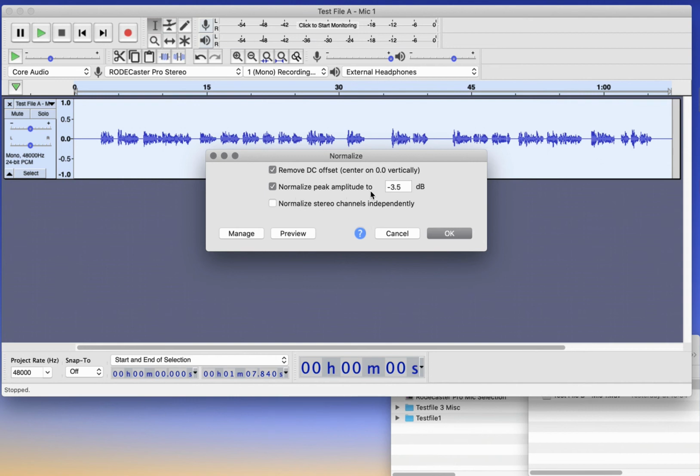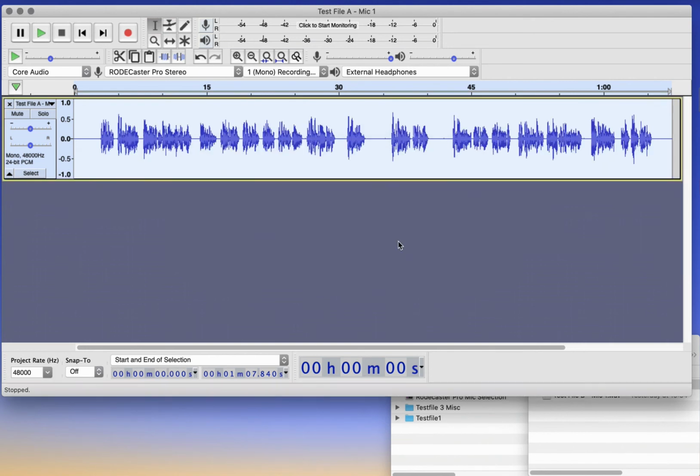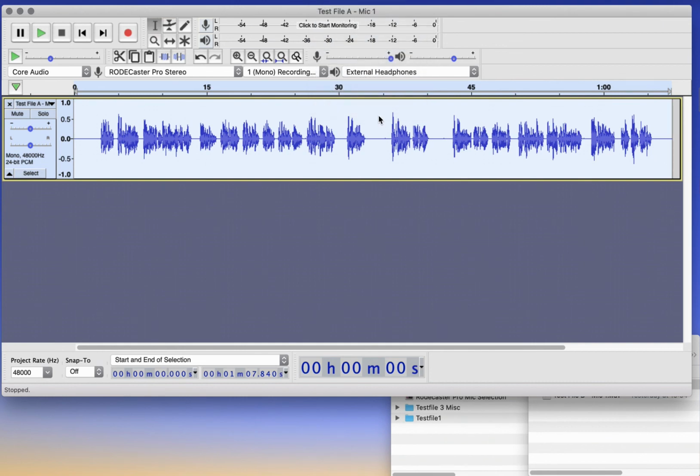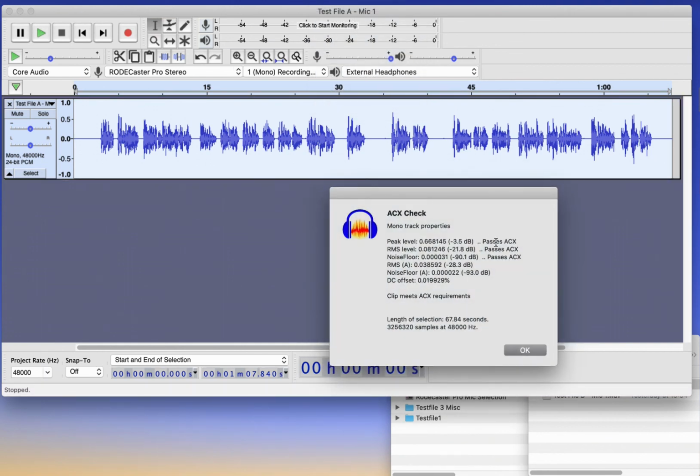So I normalize the peak to -3.5, sometimes -4, which is higher than the requirements, and immediately when you do that, you see that the waveform increases. And then I'll go back to ACX check, the Analyze menu, and see what I've got. And so in this case, as you can see, peak levels, RMS levels, and noise floor all pass ACX requirements. So I'm quite happy with that.